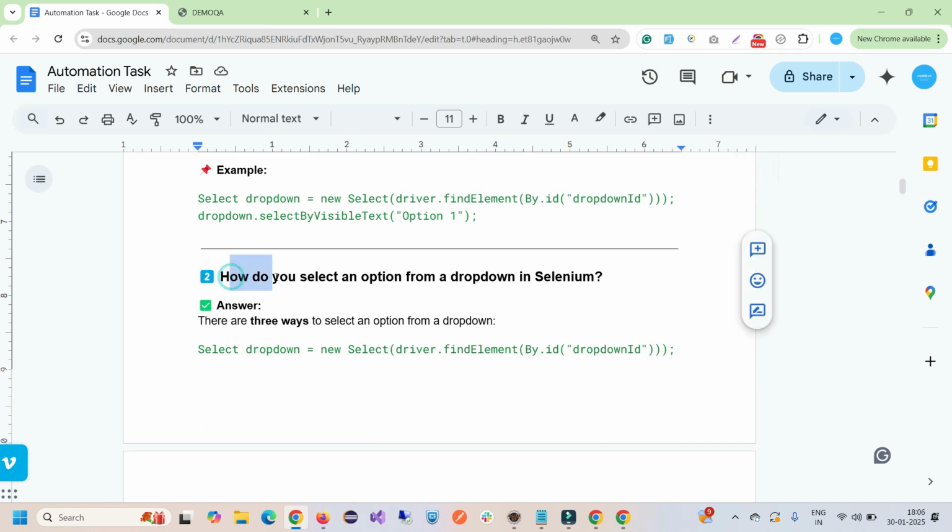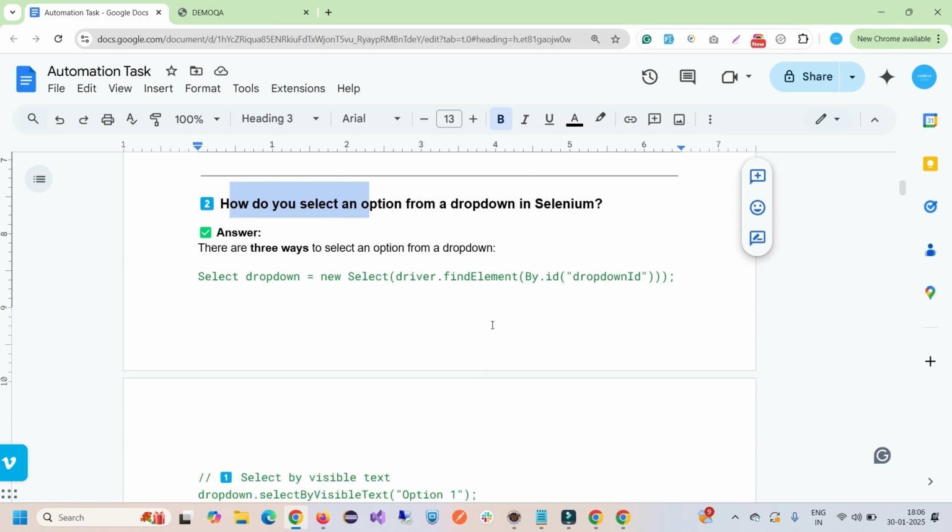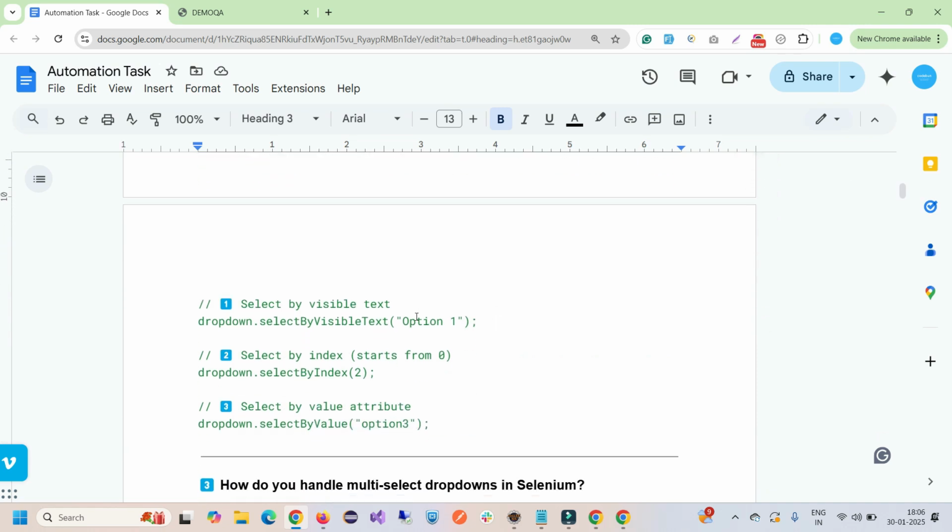My next question is, how do you select an option from a dropdown in Selenium? There are three ways to select an option from a dropdown: by visible text, by index, and by value. This is the important one, so don't be confused, there is no ID, no name. Sometimes candidates answer that we can select a value by ID or name, but it's not true. We can select by visible text, index, or value.